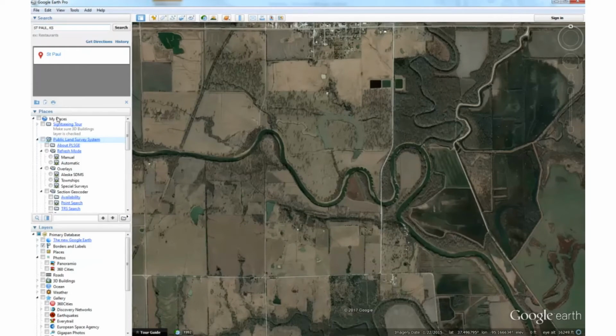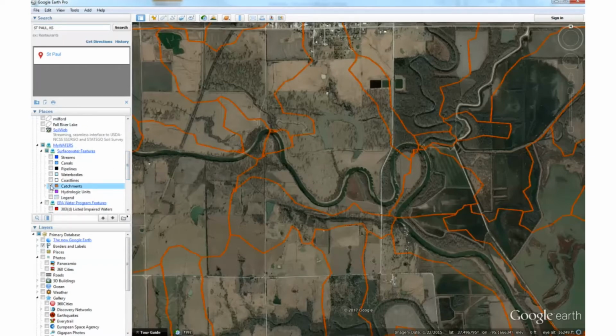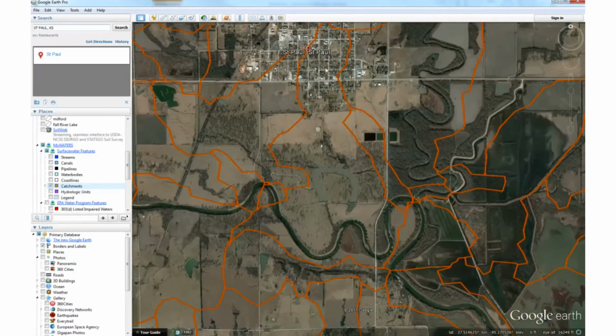So I can come over here, again on the left toolbar under my places. I've downloaded, as you should have, the EPA My Waters tool. And over here, if I just click on catchments, it's not turning on every layer, just the catchments layer of EPA My Waters. And I can see this orange outline here is the catchment layer that's actually being affected in this general area that is going into my BMP.